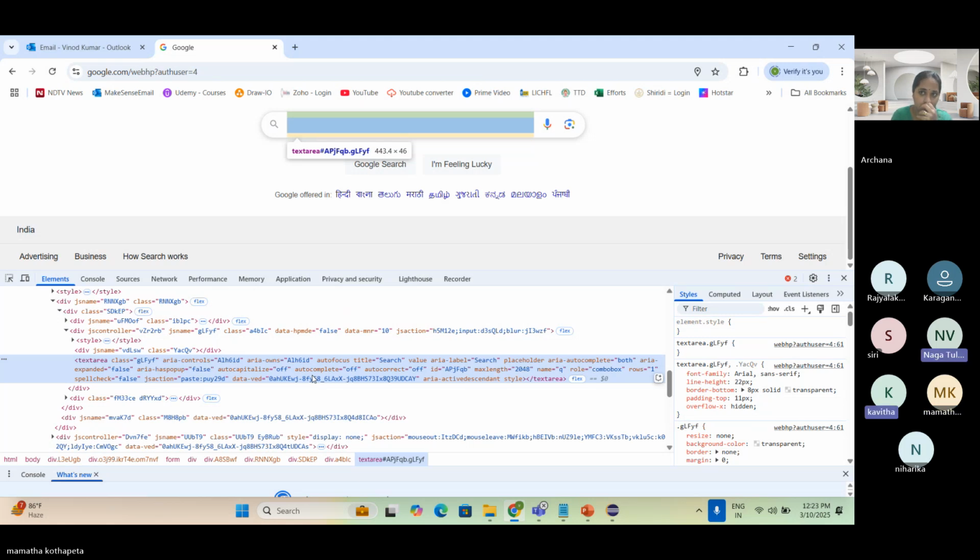Child window is nothing but a pop-up. Yeah, so that might be a pop-up.